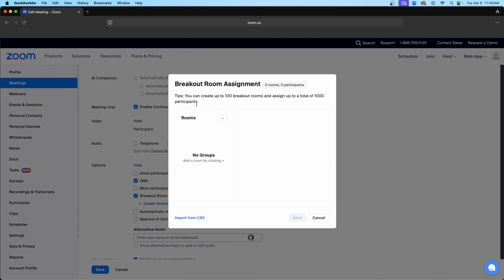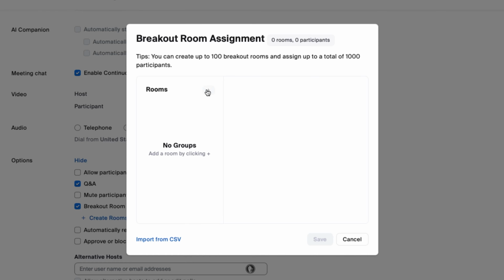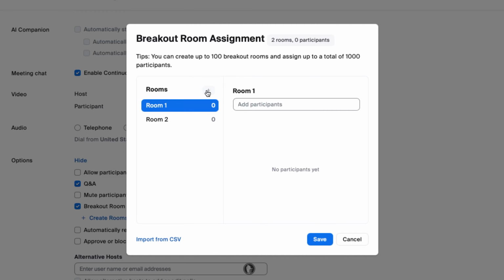Once you open that, you can see quickly here that you can create up to 100 breakout rooms and assign up to a total of 1,000 participants. Now, this is something that varies depending on your level of account with Zoom. To create rooms, simply hit the plus sign, and for today, I'm going to create 3 of those rooms.